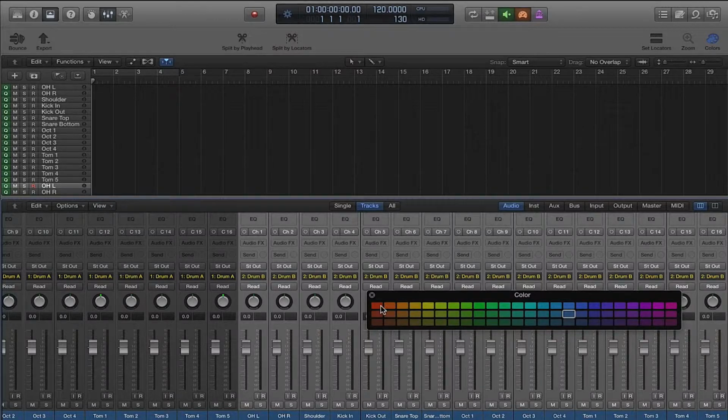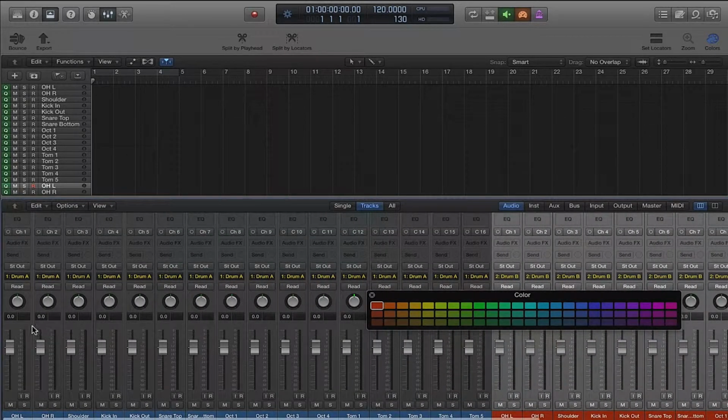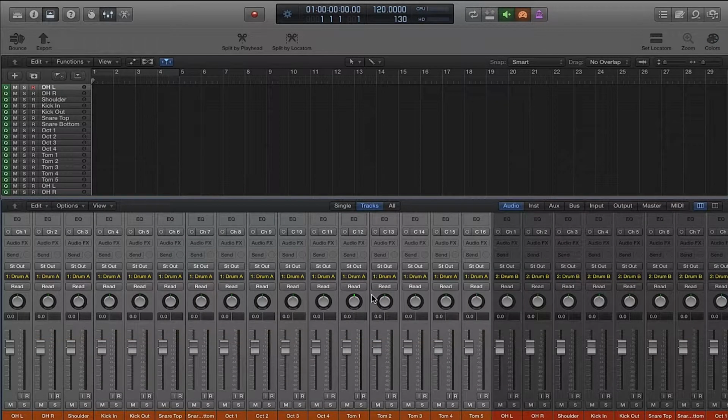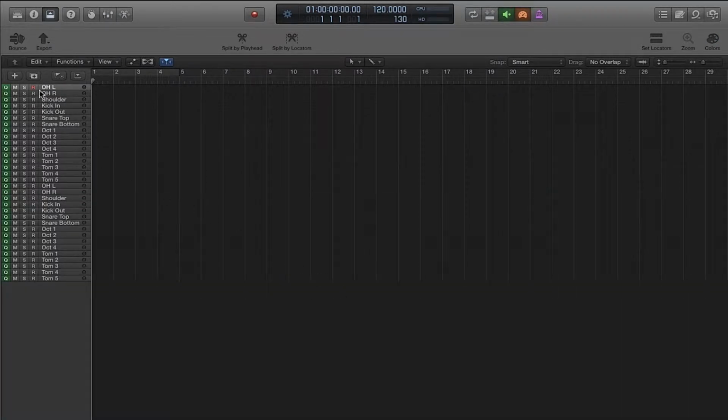Another little thing I like to do is just add a different color to each group, which kind of gives me a nice little visual aid as I'm moving through the recording process. And so now we're left with two separate groups of a complete 16-channel drum setup.